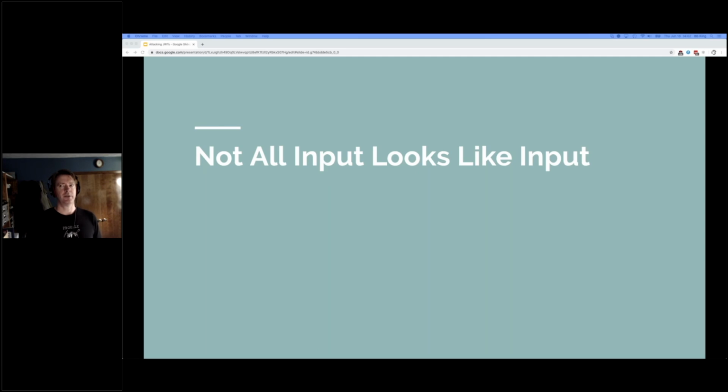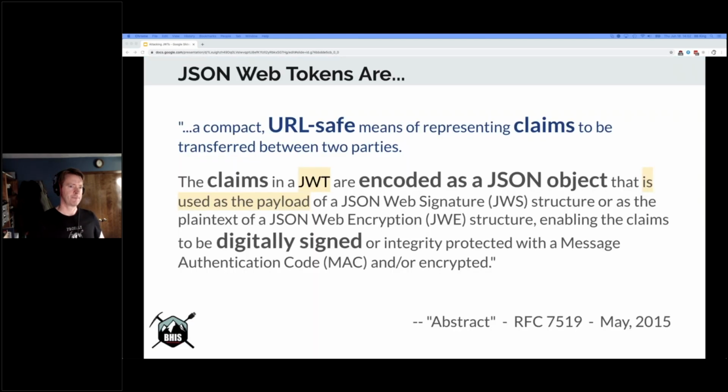So we are going to talk about those today because not all input looks like input, and pretty much everything in a web app is input, and those are the things you look at when you're doing your testing. So JSON Web Tokens are defined by RFC 7519. I'm not going to read the whole thing to you, but these are kind of important. So it's a URL-safe means of representing claims. Claims is just what it sounds like. I claim to be somebody. I claim to have some permission. I claim to have an account on your web app.